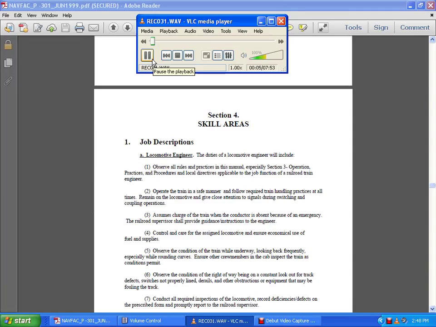Section 4, skill areas. 1. Job description: Locomotive engineer. The duties of a locomotive engineer will include observing all the rules and practices in this manual, especially Section 3, operation practices, procedures, local directives, and applicable job functions of a railroad train engineer.